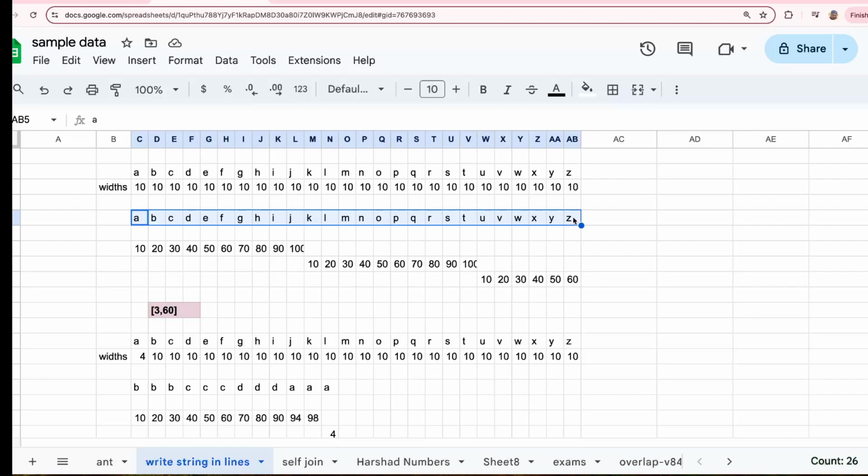Basically, one line can hold only 100 pixels. If it is going to be more than 100 pixels, then the string has to break to the next line. So if you see a, b, c, d: a is 10, b is again 10, so 10 plus 10 is 20, and c is again 10, 30. It adds up by 10 for every element. When you come to j, it reaches 100. After 100, the line can't store any more pixels, so you break to the new line.